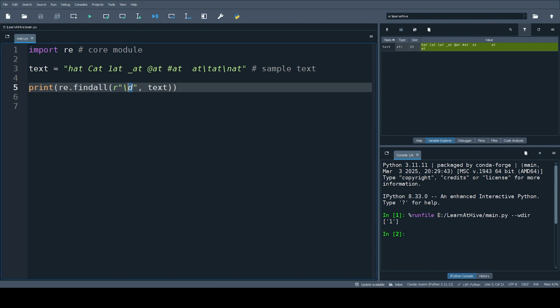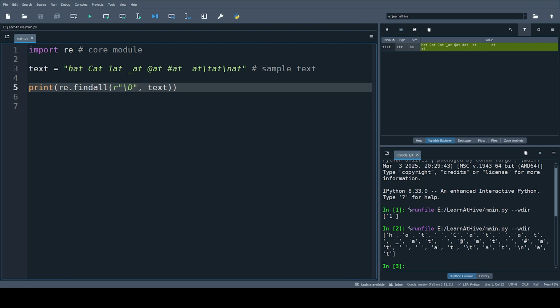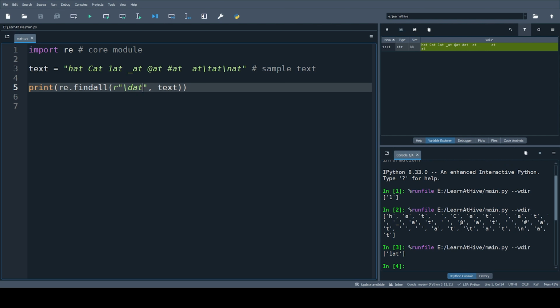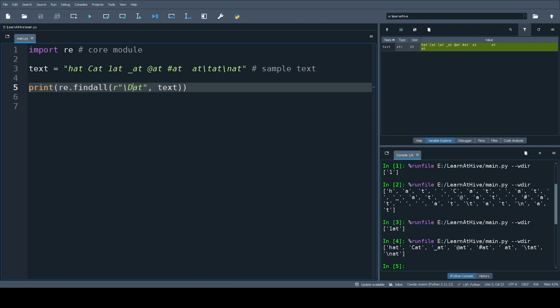And if you try non-digit, so uppercase D, it will print everything that is non-digit, including white spaces. Also, if you try \d, and after that you write at, if you remember, it was a part of the string you want to search for. At is not a special thing. It will find once starting with a digit and followed by at. So if you print it, as you can see, it finds one at. If you do the opposite of it, it finds hat, cat, underscore at, etc.